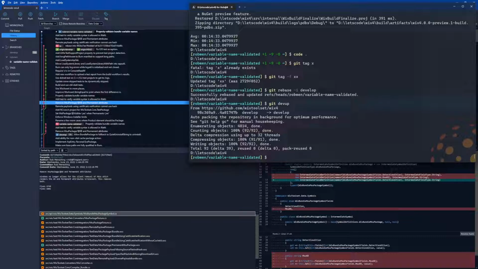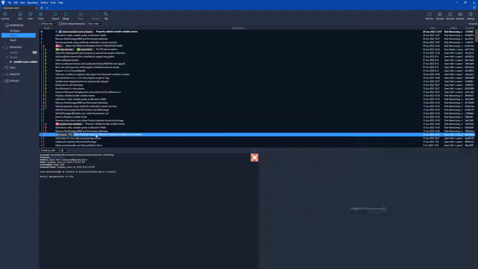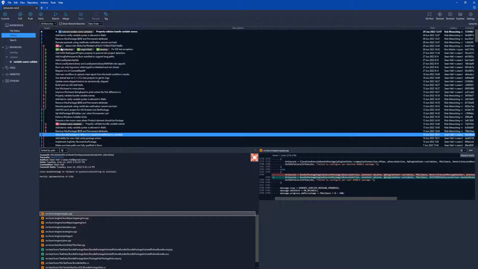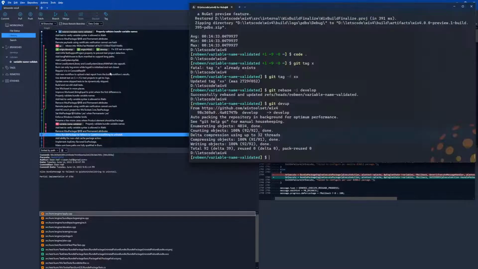Okay, so now I have develop. We should see this develop branch move all the way to the top. Yep, with all of those other changes that have been going on during this time. And I now need to bring my new set of changes up on top of that branch.